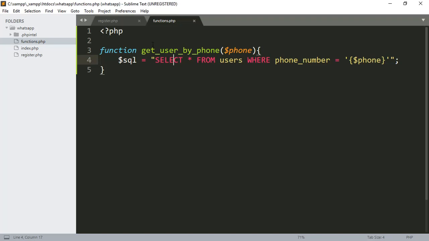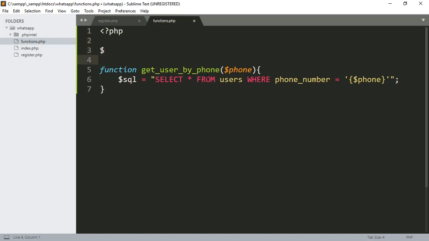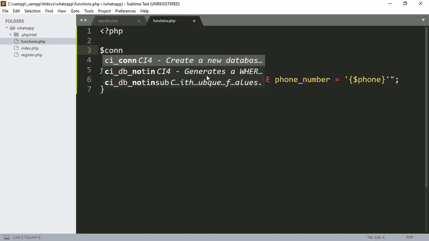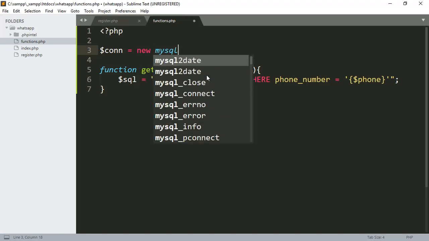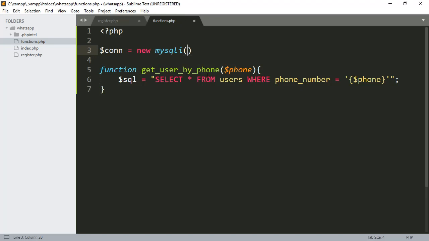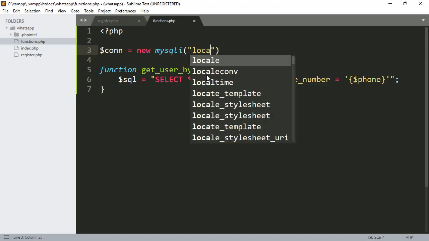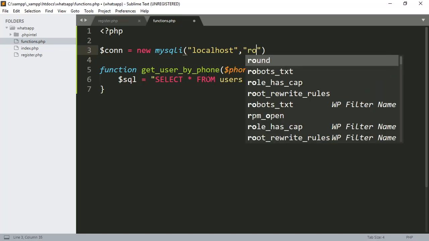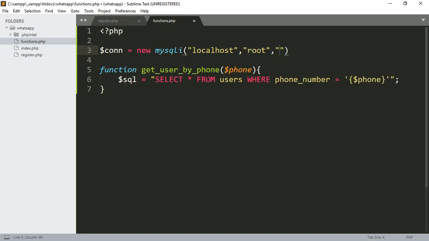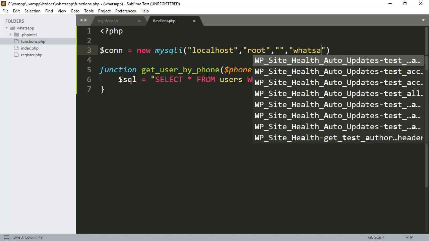Before we run the SQL, you first need the connection that will connect you with the database. So let's create the connection variable here on top. To create the connection variable, you simply put con equals new MySQLi. The first thing that you pass is where your database is saved, which is localhost. The second thing is the username, which is root. The third thing is the password, which you don't have. And the last thing is the database name, which is WhatsApp. But you've not created the database.